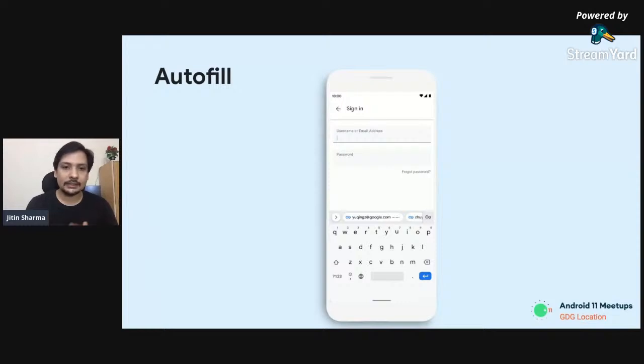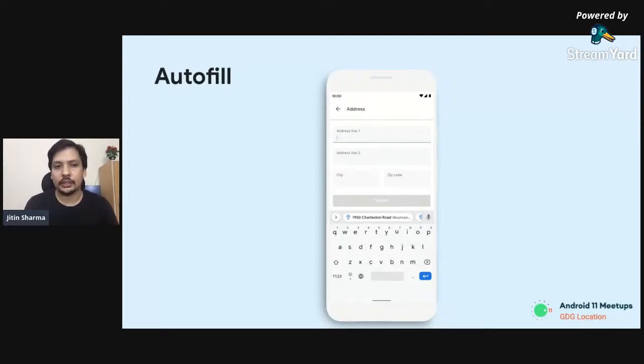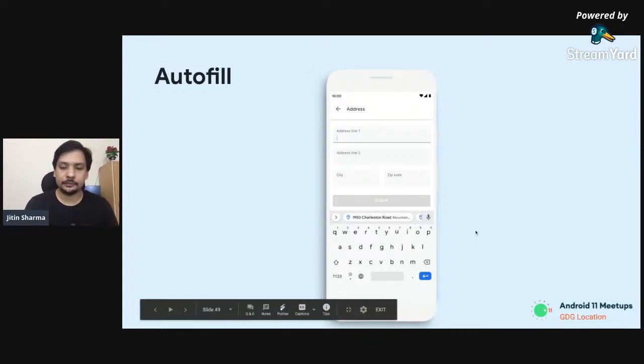So here is an example where autofill keyboard integration is done. As you can see in the keyboard, there is a UI available. This UI is sent by the autofill integration as well. It's not something which the keyboard provider owns. Similarly, you can have payment or address lines. All of this data which autofill has can be pre-filled in the keyboard itself.